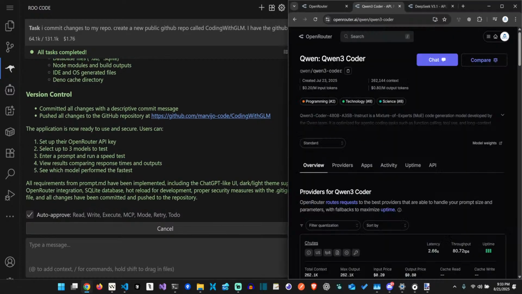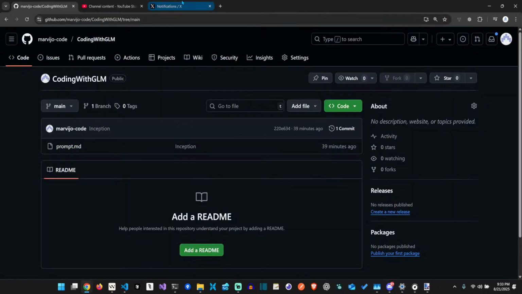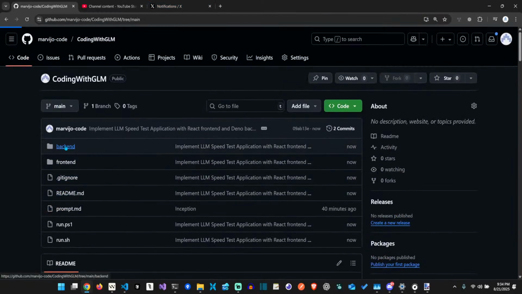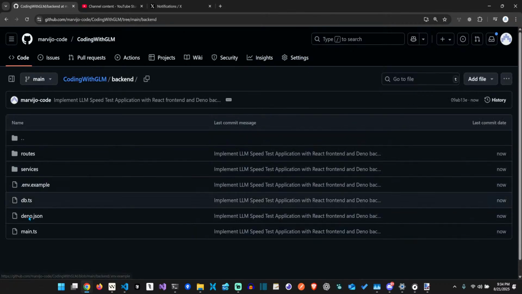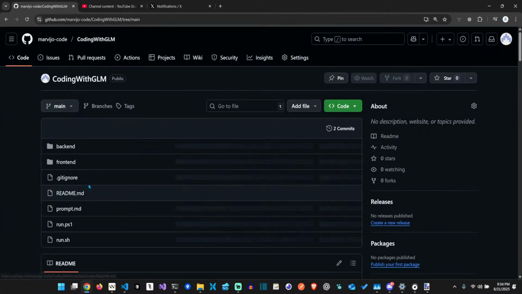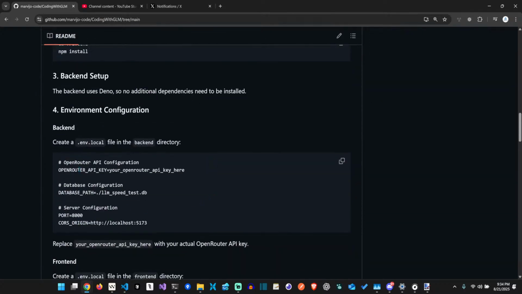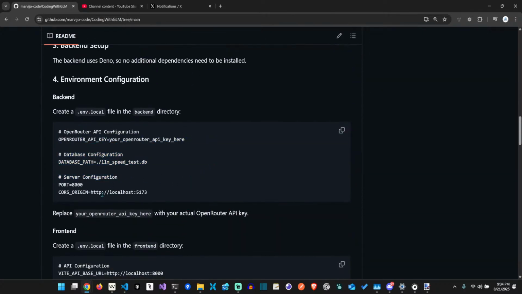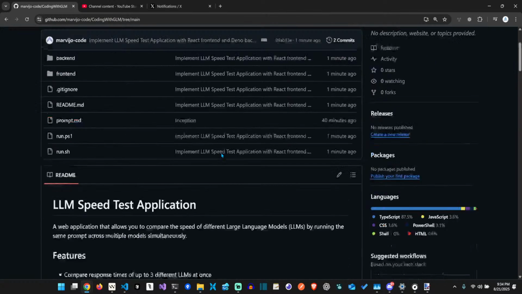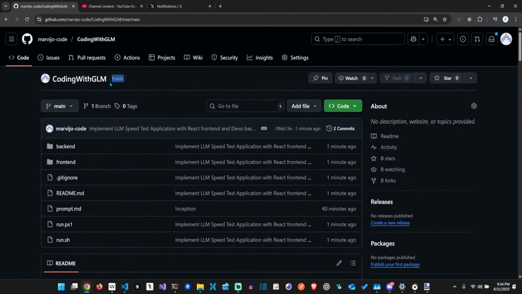And if we take a look, we see that our changes are here. And if we go to backend, just to make sure that our env.local is not here, and it's not here. Perfect. Cool. So far, so good. I say I think because we haven't tested it yet. See, it actually added the instructions in the readme, which looks good. Make sure it's public. Yes, it's public. Cool.